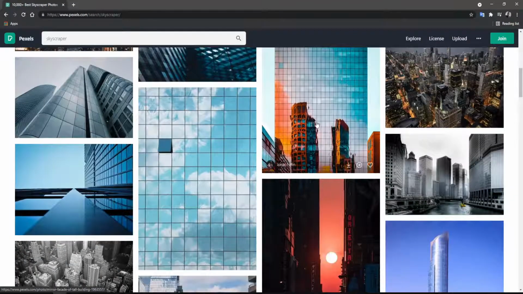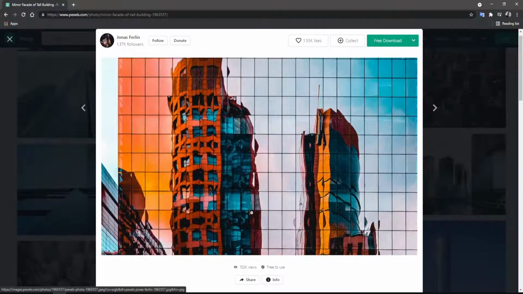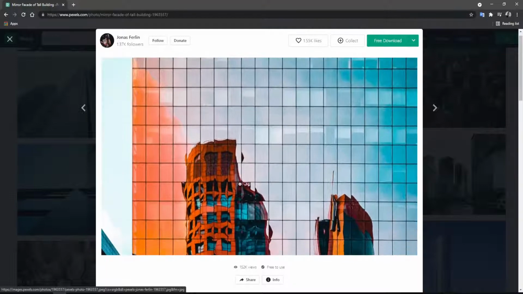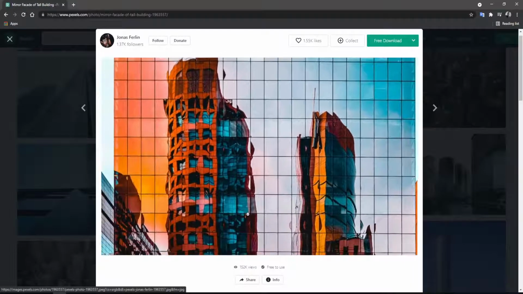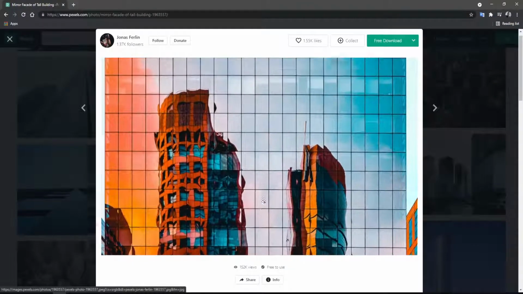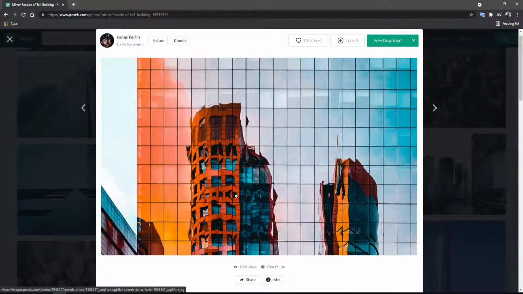Now look at this image. It has a glass facade, but you can see the reflections are rubbly. They are not straight. They are not looking like mirrors, and it's because, I don't know, the physical property or something causing this. Maybe the different angles of the glasses or something. I don't know.